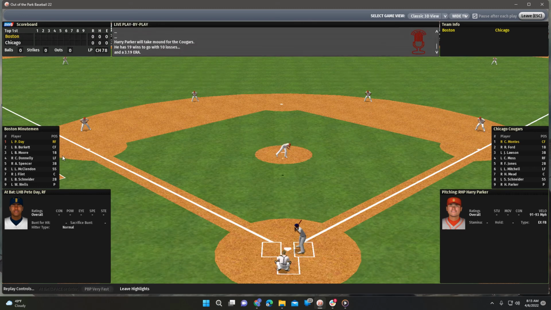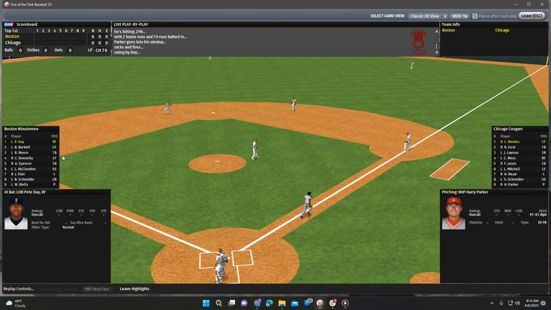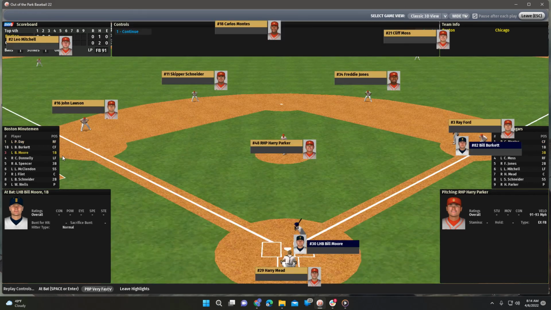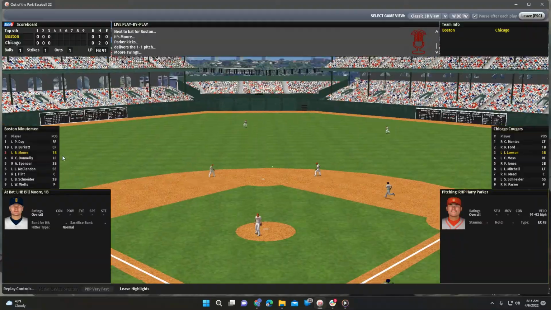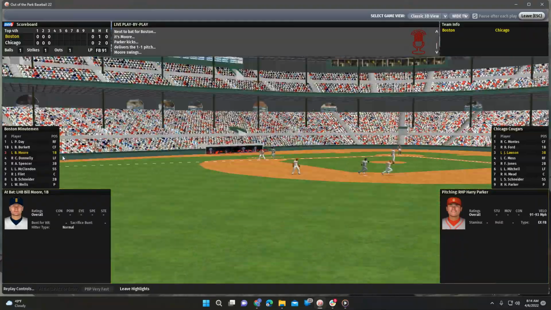So here we have Pete Day leading off. Grounder back to the box, and that's out. So we go to the 4th. Bill Moore at the plate facing Parker. Man on first. Base hit up the middle.